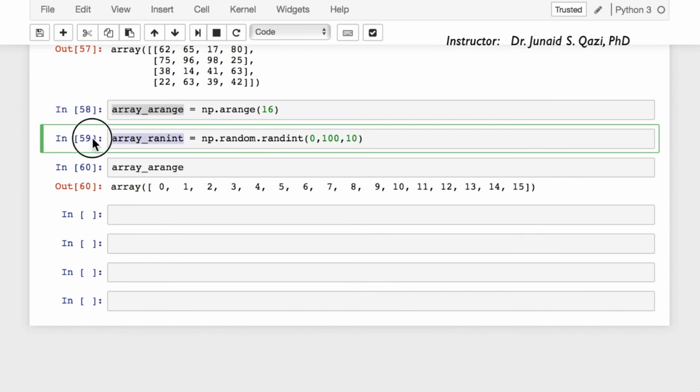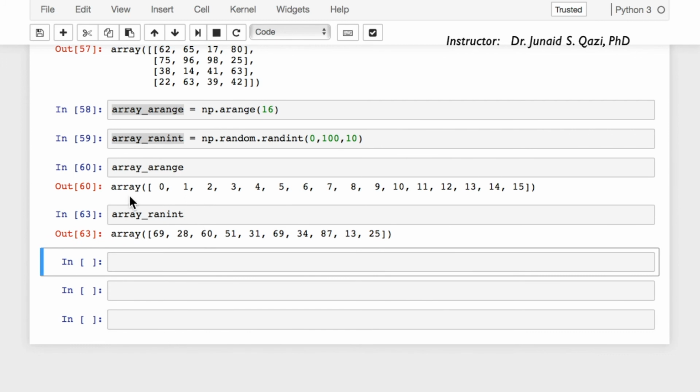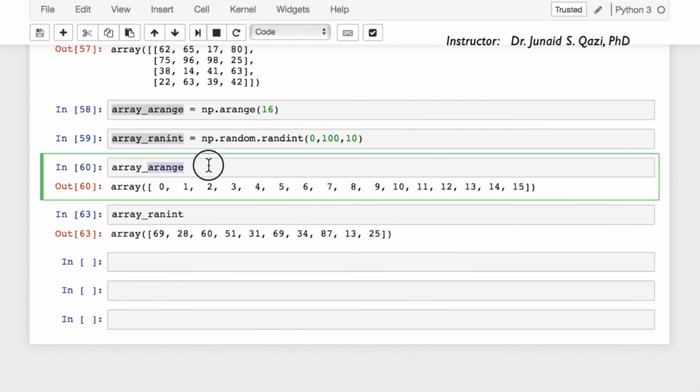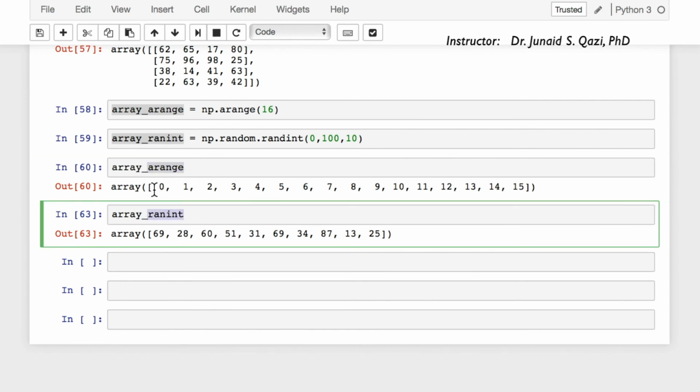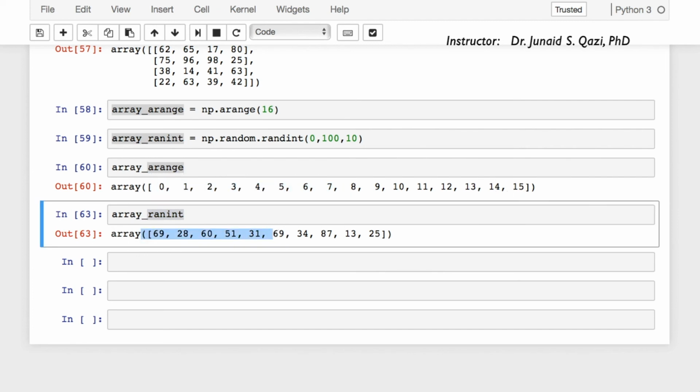And let's see how the output looks for array arange and array randint. So we have two arrays. We have used arange and randint. So 0, 1, 2 up to 15 and some random numbers.